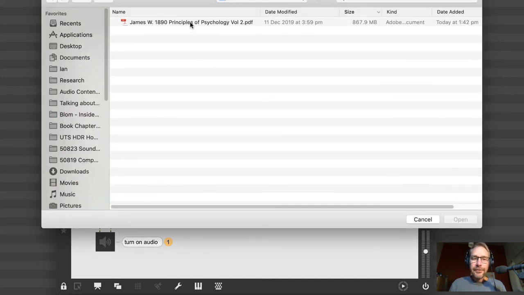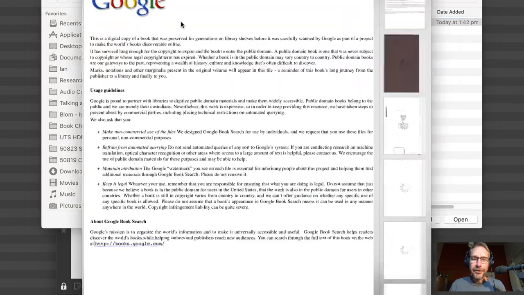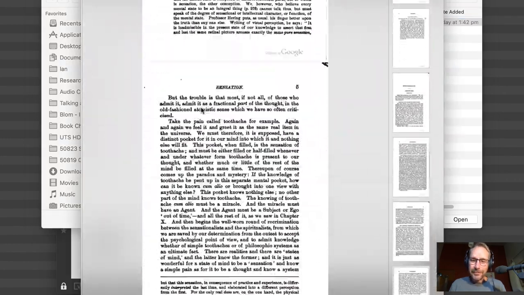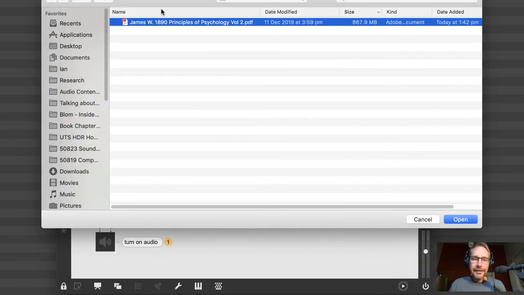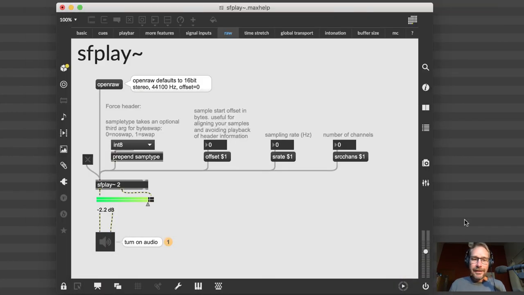Let's go and find a file. So here I have a PDF, as rather arbitrary piece of data, a PDF of William James' 1890 Principles of Psychology. You can see it's a scanned book from the Google Books project. And let's just open that and play the data that's in that file, imagining that it's 16-bit digital audio. Here's what it sounds like.